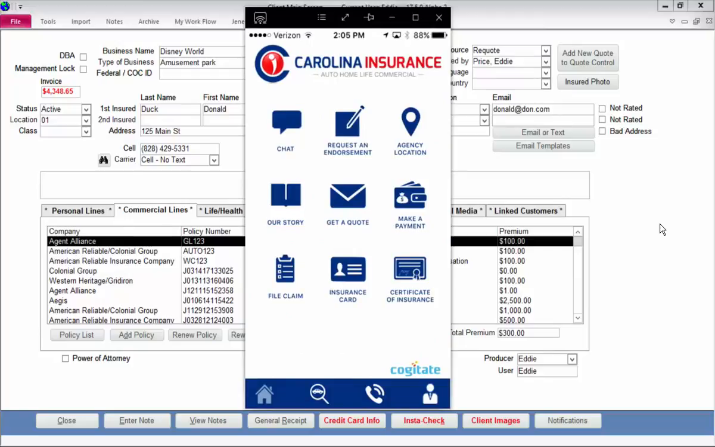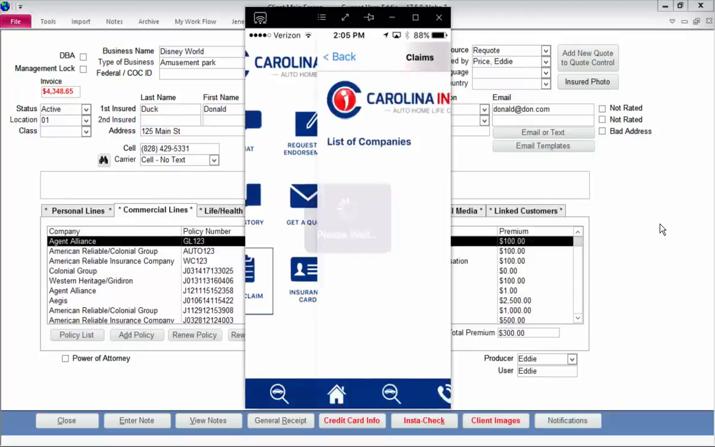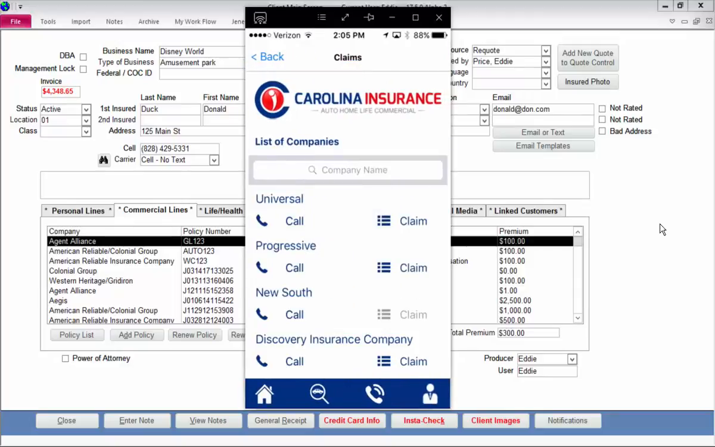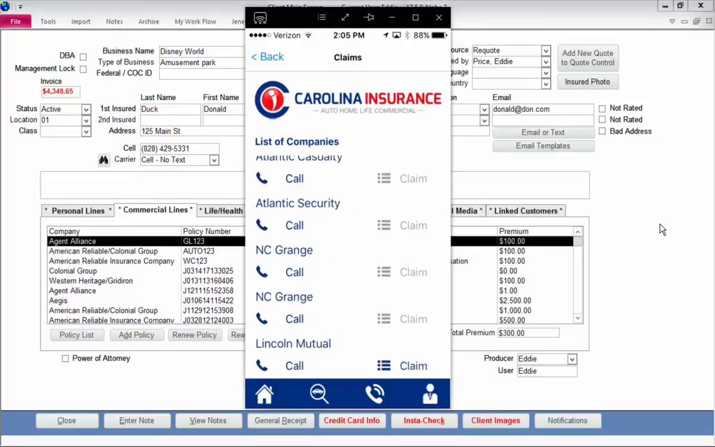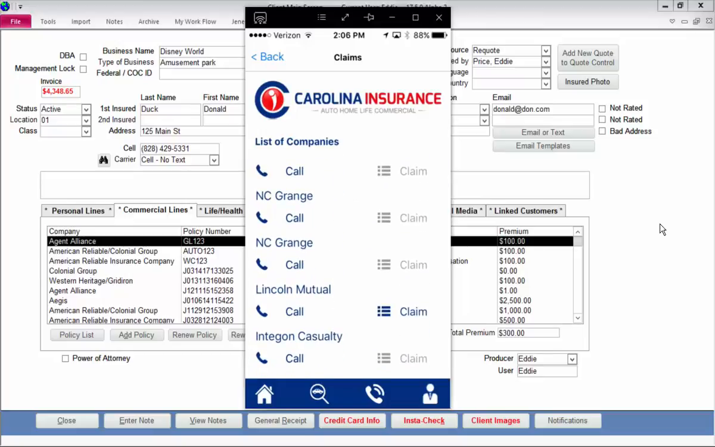File a claim is much like the request an endorsement. This is where, well, no, actually, it's more like the make a payment. This is a list of your companies with the claims information that we have for them.